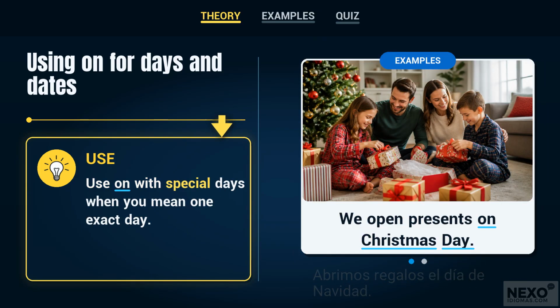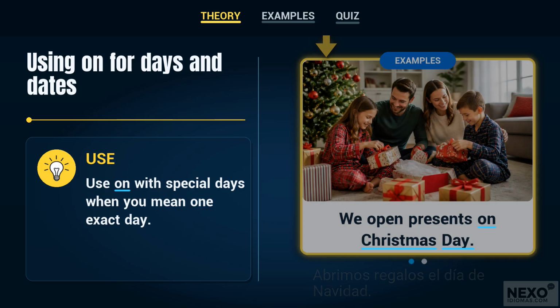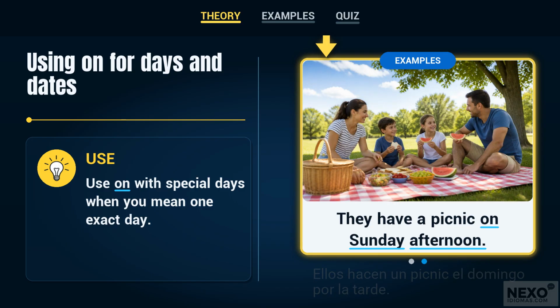Use on with special days when you mean one exact day. Example: we open presents on Christmas Day. Example: they have a picnic on Sunday afternoon.